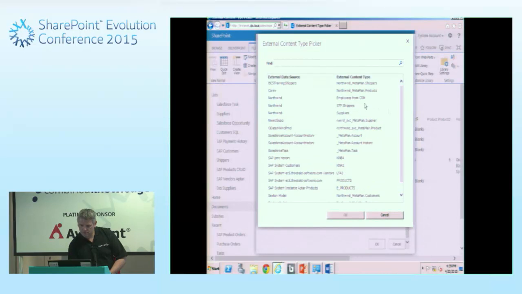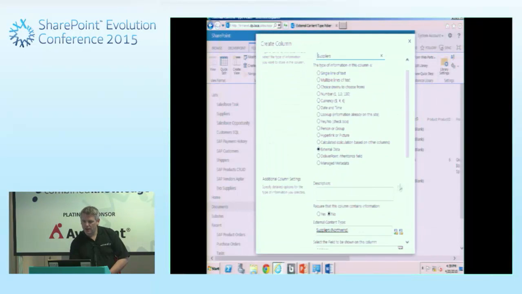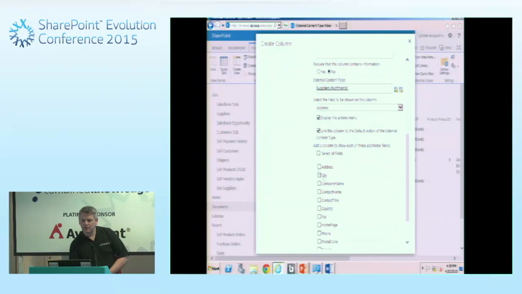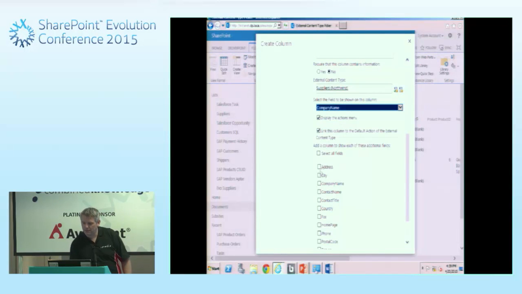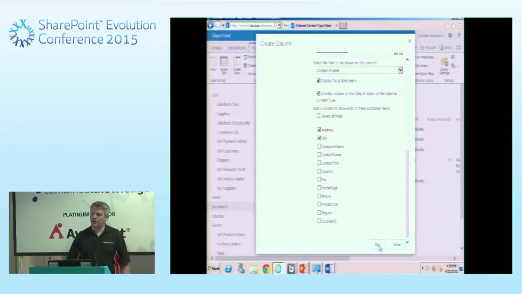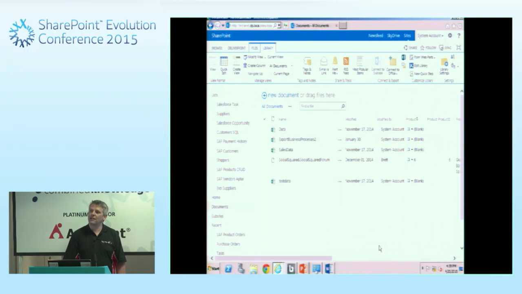So we can go and grab suppliers, choose OK, and then we are selecting the values that we want to display and the value that we want to store. So I can store the company name, but go and display maybe address and city. And then click on OK, we get the column added. And that's all you have to do.